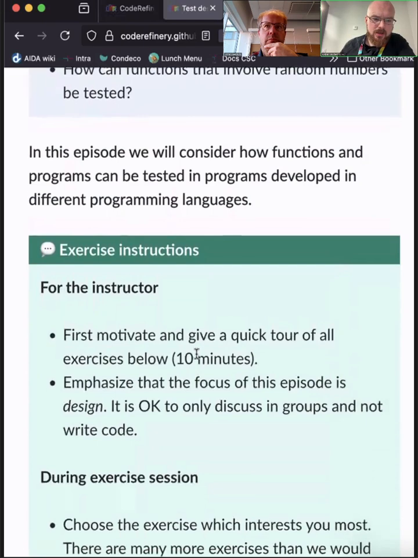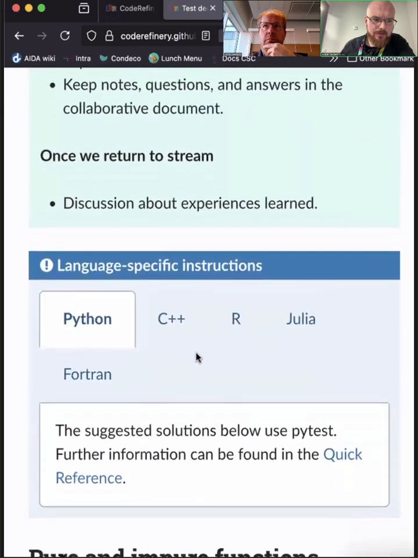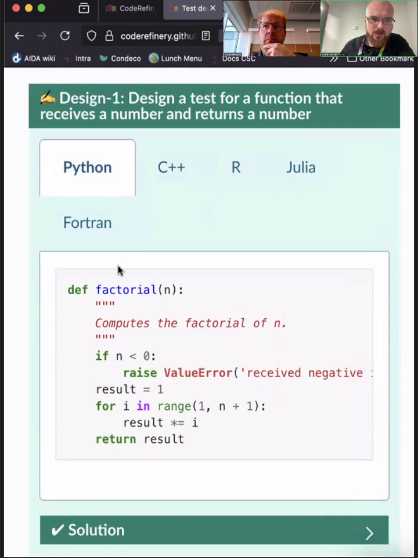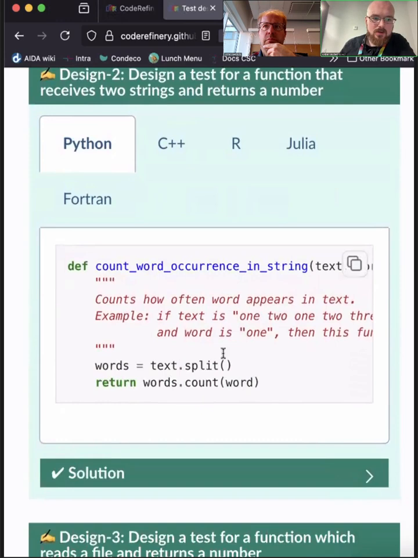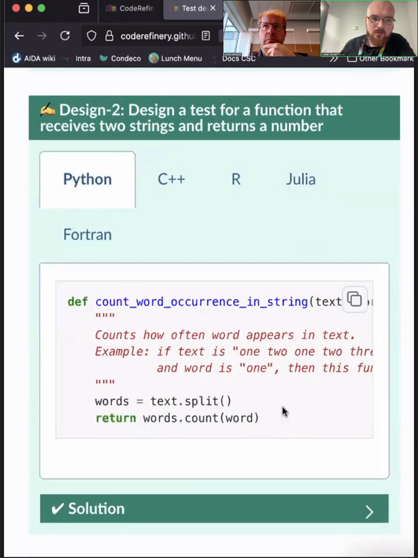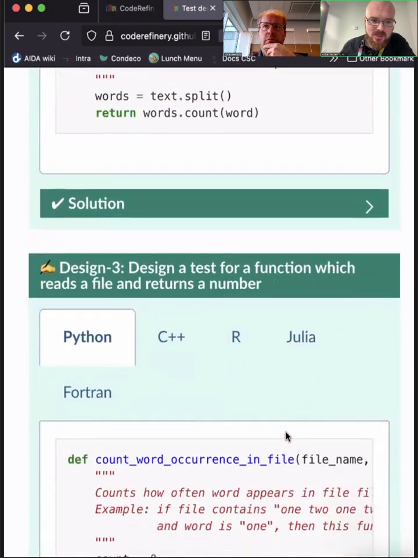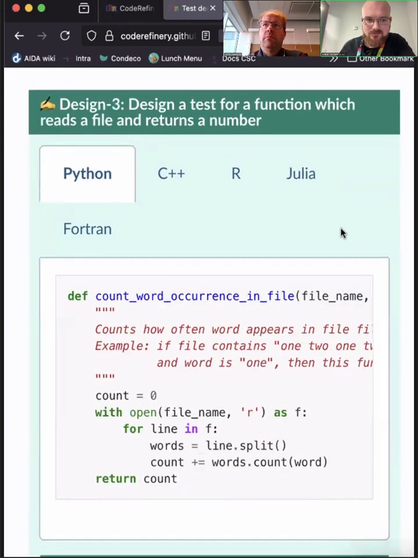Yeah, so I won't go through all of the ones, but the first one is just simple: number comes in, number goes out, with a mathematical function essentially. Then the second one would be on strings and a number, so for example, counting words. Then you have files. So files are always interesting.